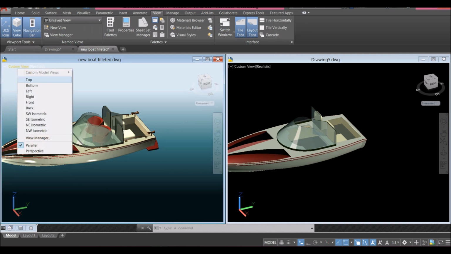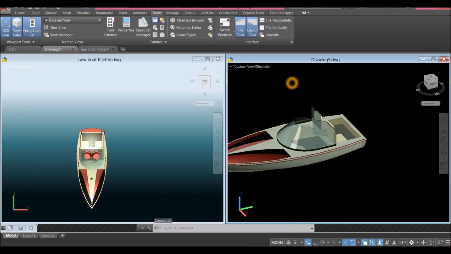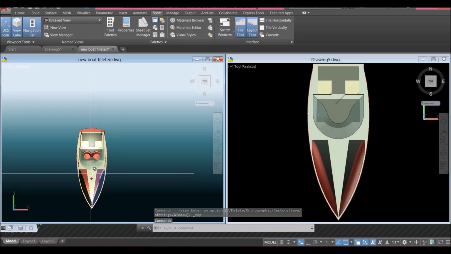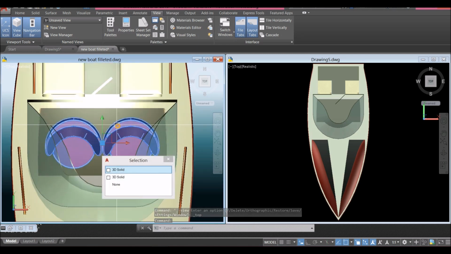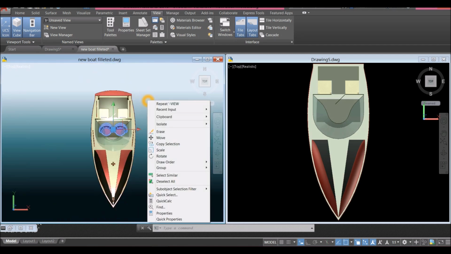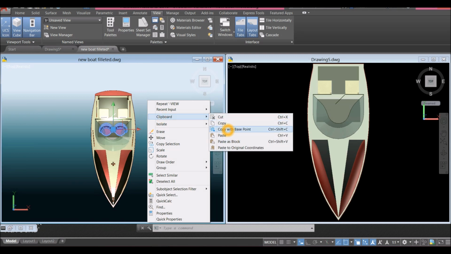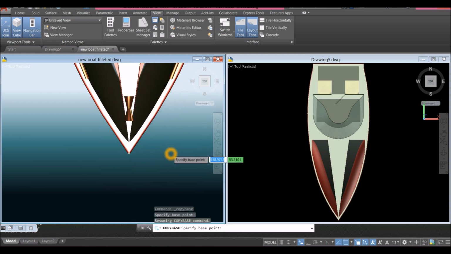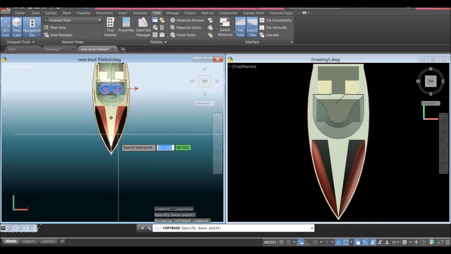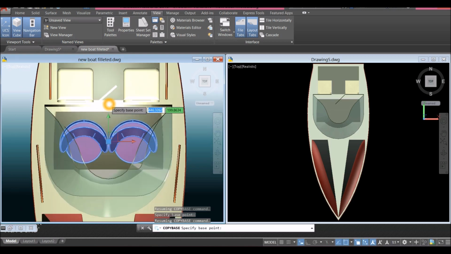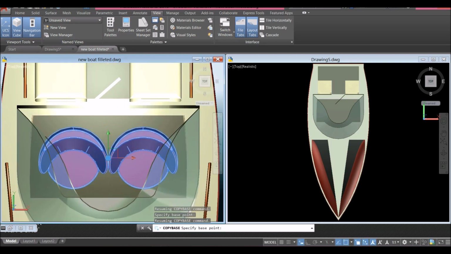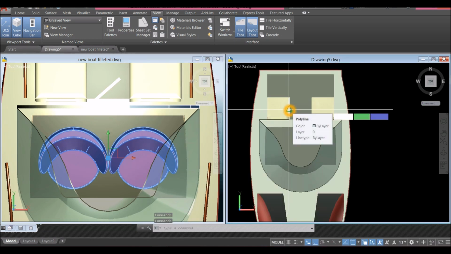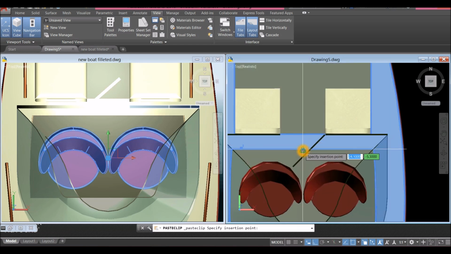Bring this to top view. Top view. And copy the chairs, these two. Copy. Right click. Clipboard, copy with base point. I'm gonna select this as base point. Maybe I could choose the midpoint here, and then go to this window, Control V, and paste it and click it to that midpoint too.